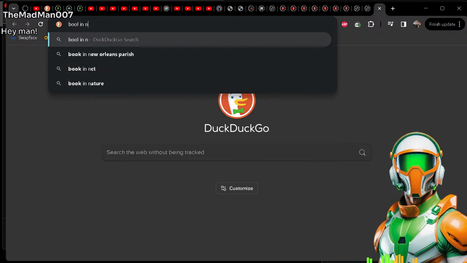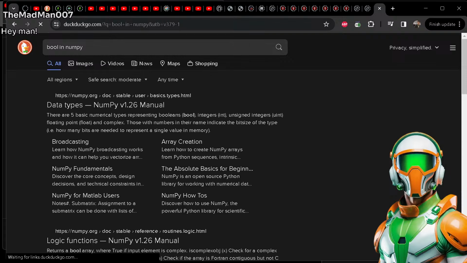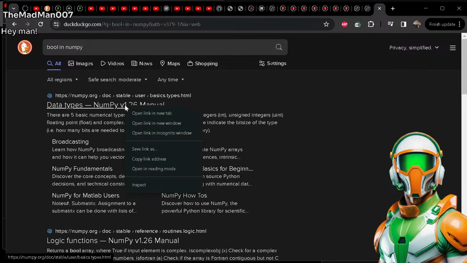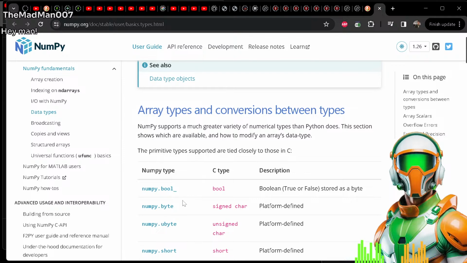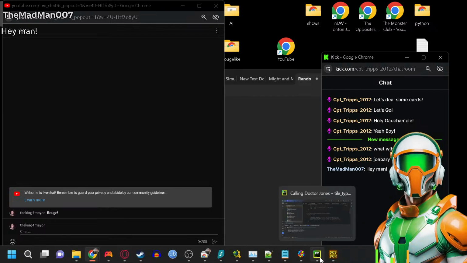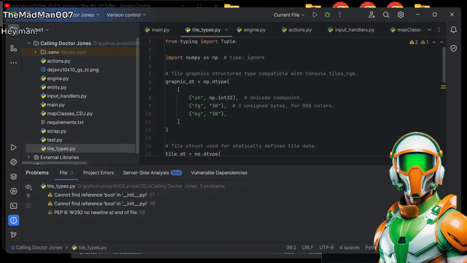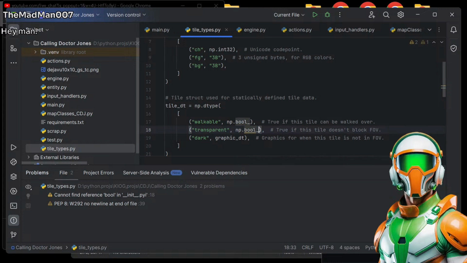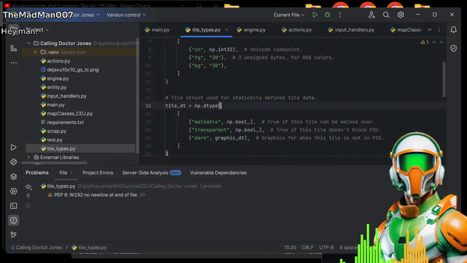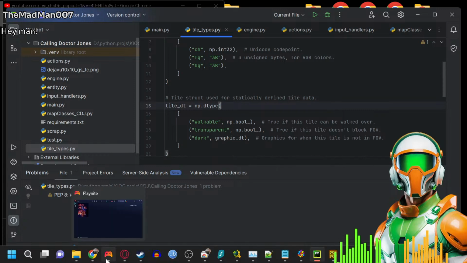Bool in NumPy. Oh, it's got an underscore. That's why. That's it. All right, let's try it. Underscore. Did I fix it? It did. All right. We fixed it. And we learned how to NumPy.